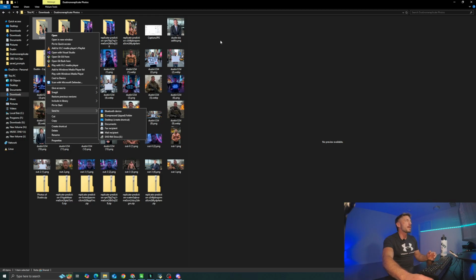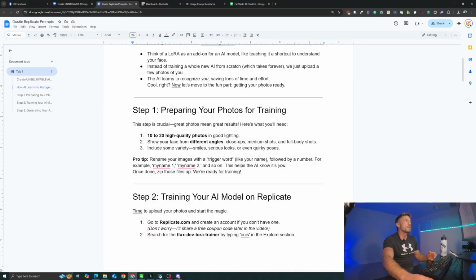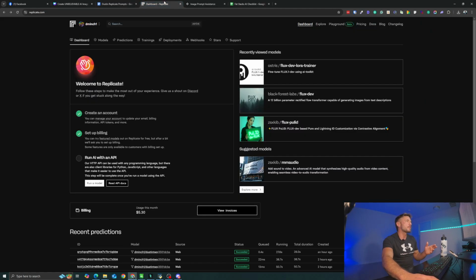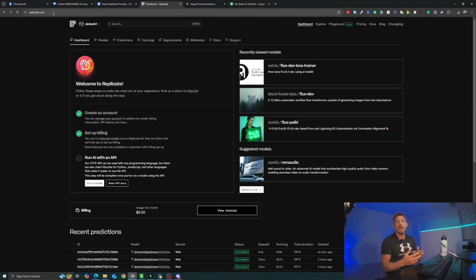And then after that, the next step that you're going to want to do is to train your AI model on Replicate. So you're going to need to sign up and go to replicate.com. There'll be a link in the description for this. And you're going to want to set up an account. It's not free, but it is super affordable. I've generated about 400 images. I think it's costing me right around $10, and I've had a lot of fun for that $10.